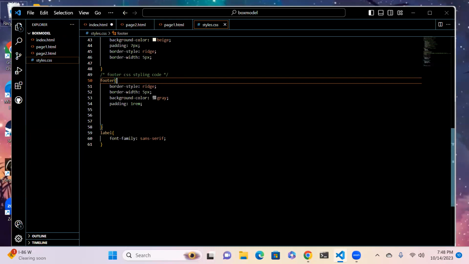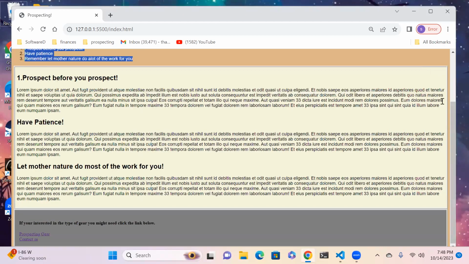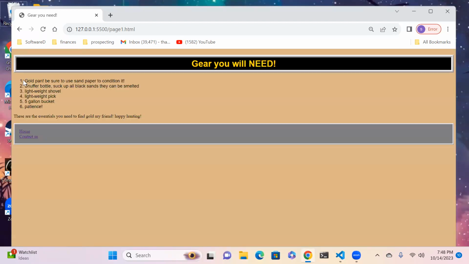And of course, my footer right here. As you can see on my home page, I wanted my footer to look a little different. It has a background color and a really faint border there. You can tell I like ridge borders a lot. And then, of course, I placed links to my other two pages. It's a revolving door. So if you want to go to the next page, and especially if you're interested in gear you'll need, it's very inexpensive. You'll need a gold pan. You can get one for $5. Snuffer bottles, a lightweight shovel, of course, you get the idea.